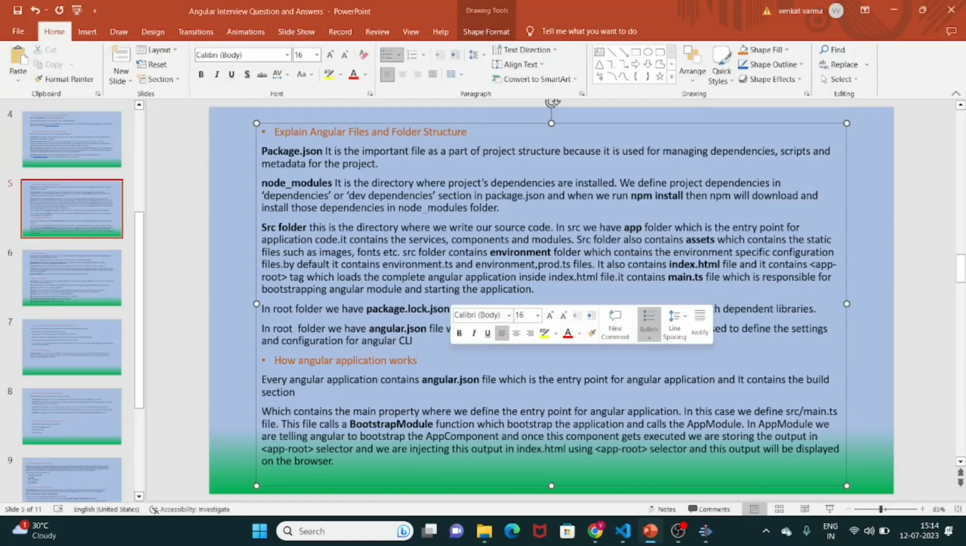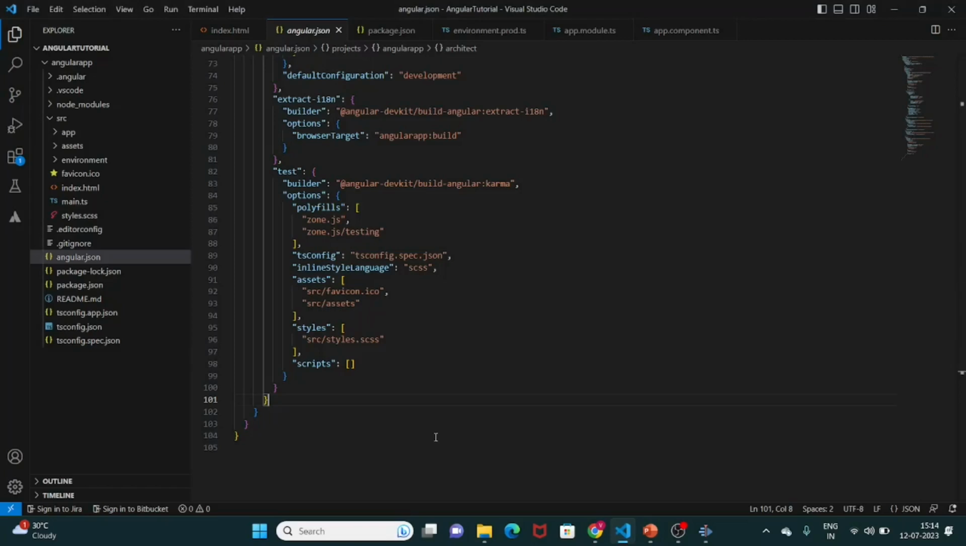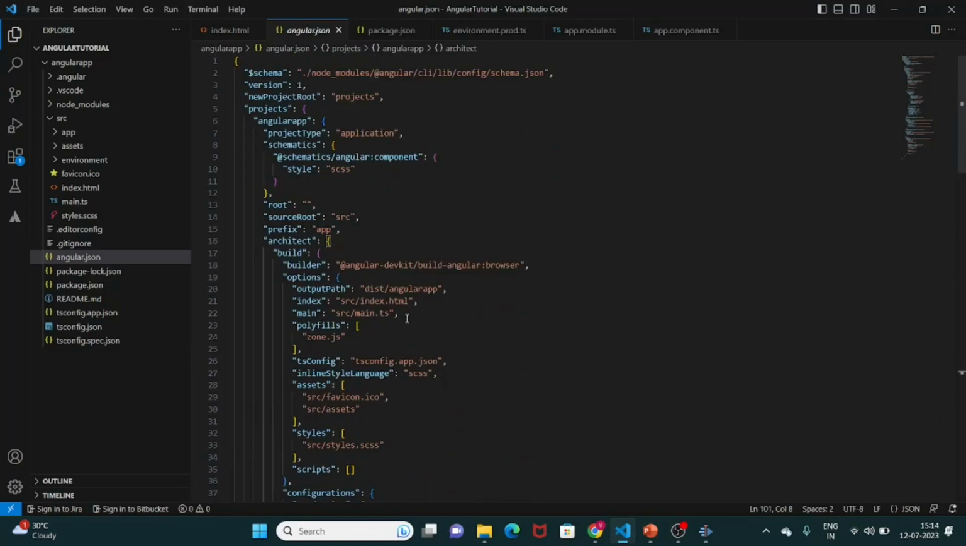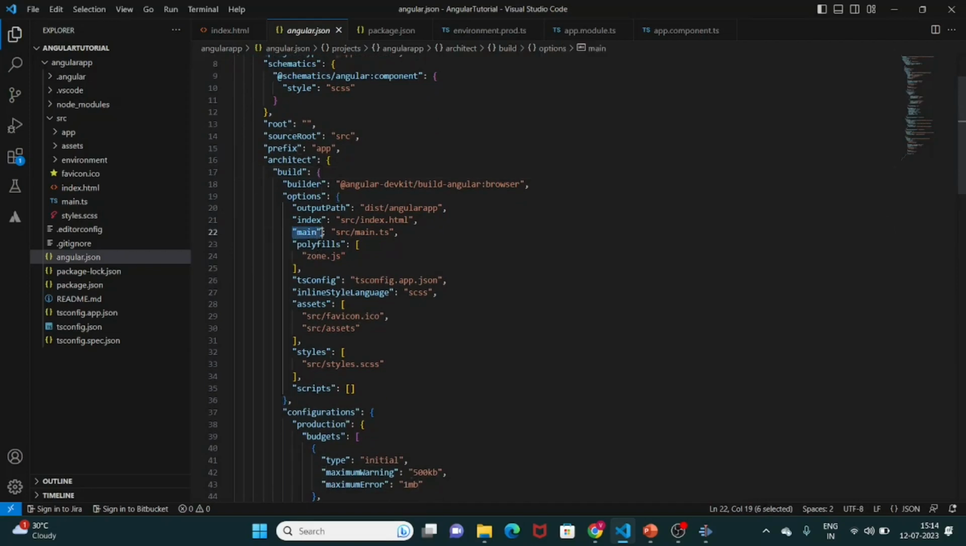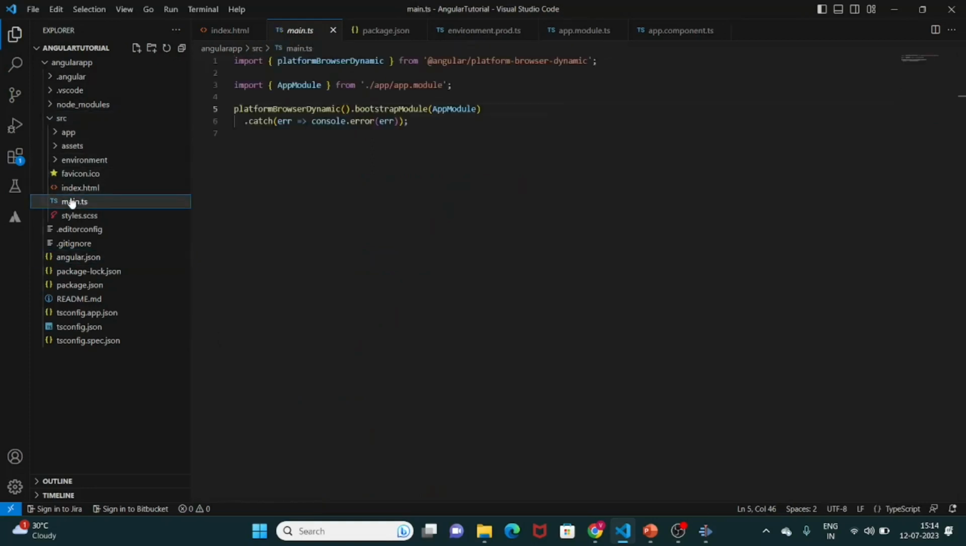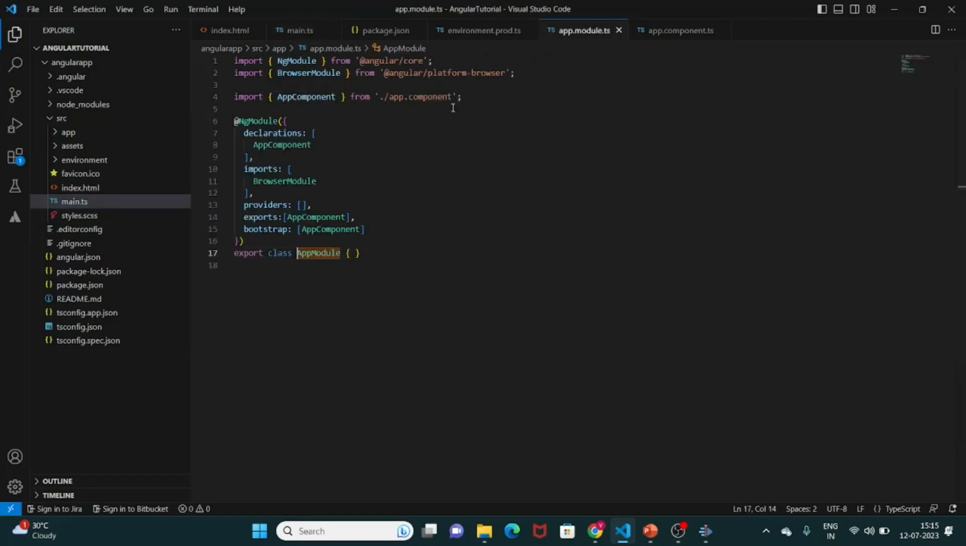Next, how an Angular application works. Every Angular application contains an angular.json file which is the entry point for an Angular application. In angular.json file, we have one section called build. So this is the build section. Under this we have one property called main. Here we are telling Angular to call the main.ts file which is available in the src folder. So it will go into the src folder and look into the main.ts file. Here we are telling Angular to bootstrap the app module and start the application.